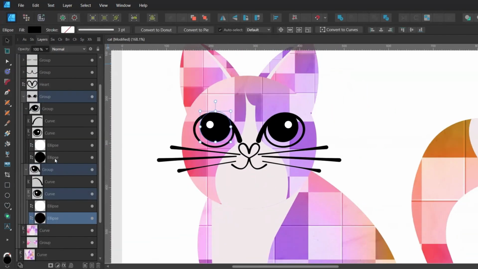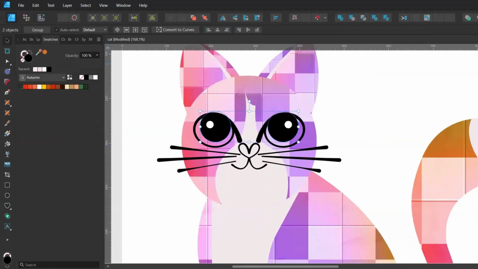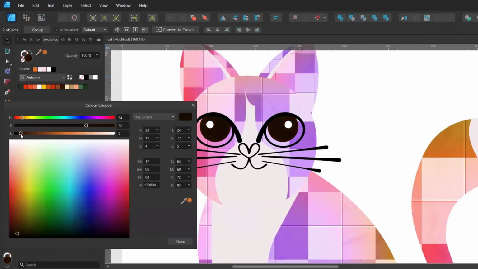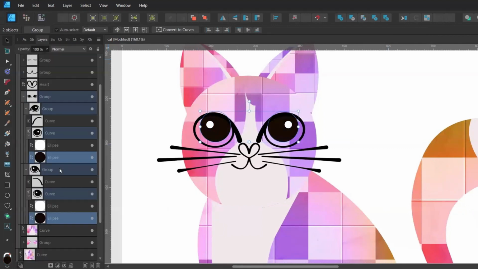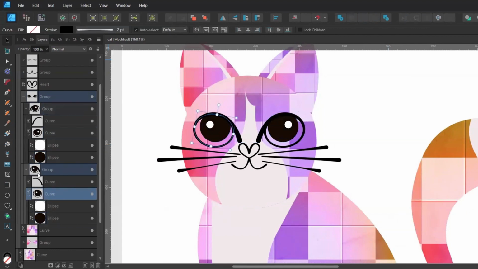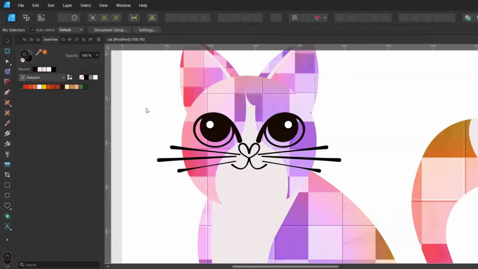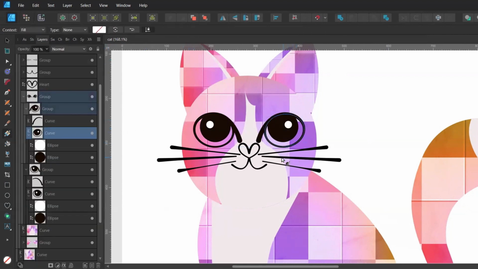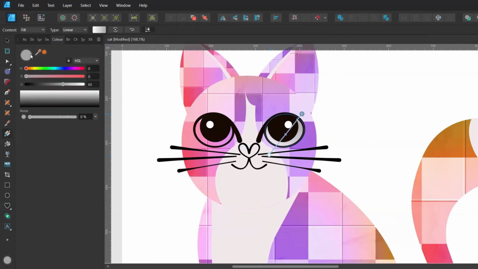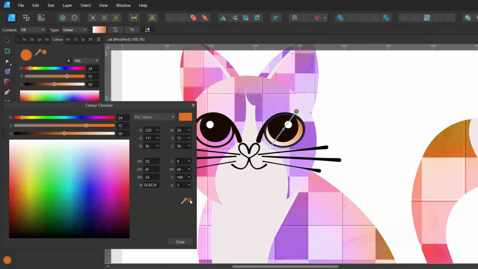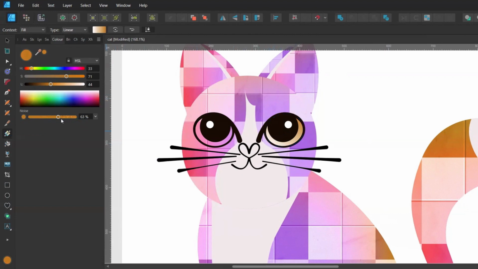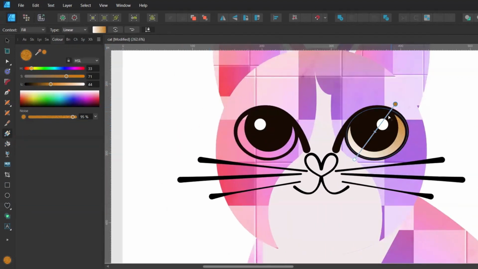For the eyes, I sampled the orange color from the JPEG to maintain a consistent color palette and made it very dark. I'll use the same color for the stroke of the eyes, mouth and whiskers. For the white part of the eye, I used a gradient color using the same orange and the lightest color in the illustration. I also added some noise to the orange.